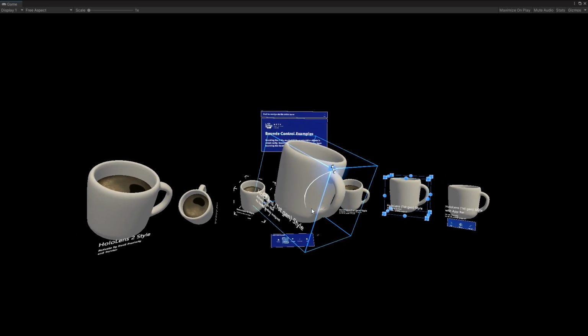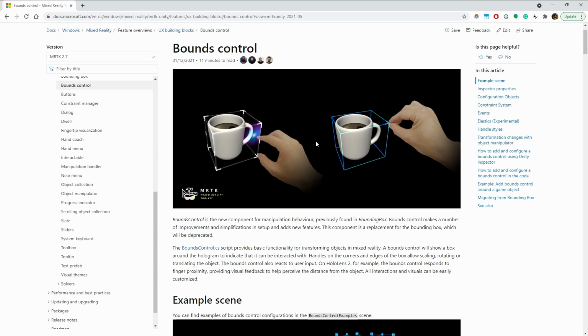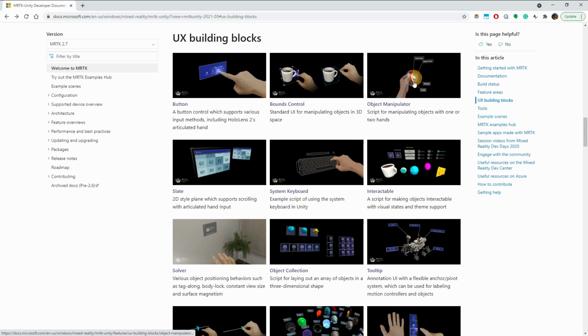And so for this reason, bounds control is only really a good way to do one-handed rotation and scaling or fine rotation and scaling. And so to make up for the sort of downsides of bounds control, this brings us to Object Manipulator.